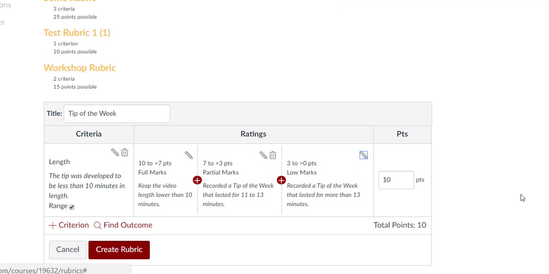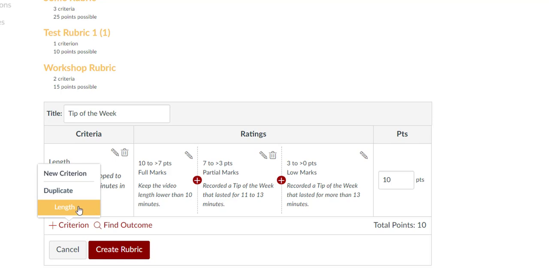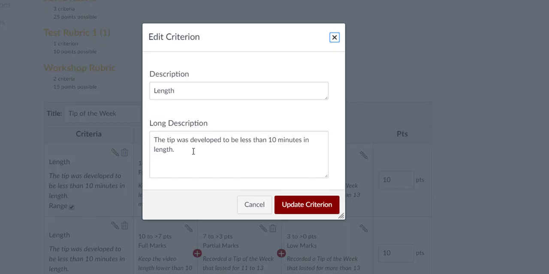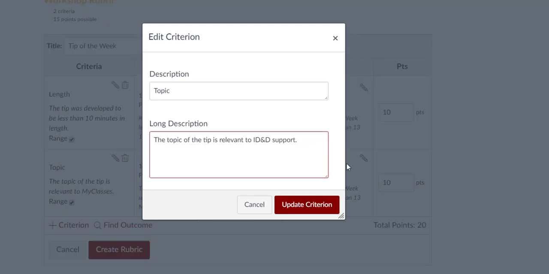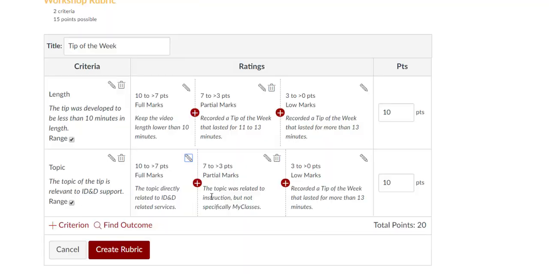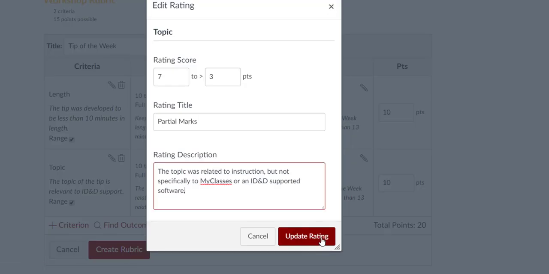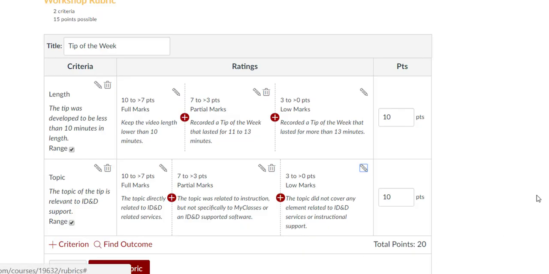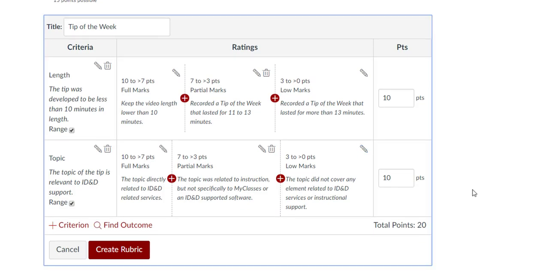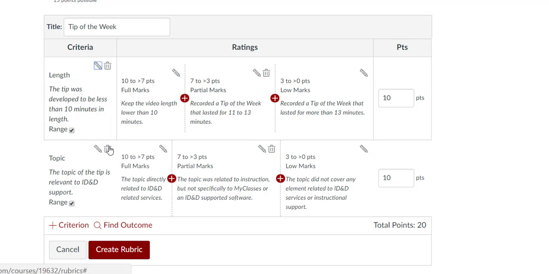To add an additional criterion for grading, click the Add Criterion option and a drop-down menu will appear. You can add a new criterion where you complete the same steps, or you can duplicate a criterion if the wording is the same or similar, or the points are the same, and you can just adjust the elements of the duplicated criterion to make it unique. Right now, I only have one criterion to choose from, so I will duplicate length. To delete a criteria, click the trash can next to the edit button for that criteria description.